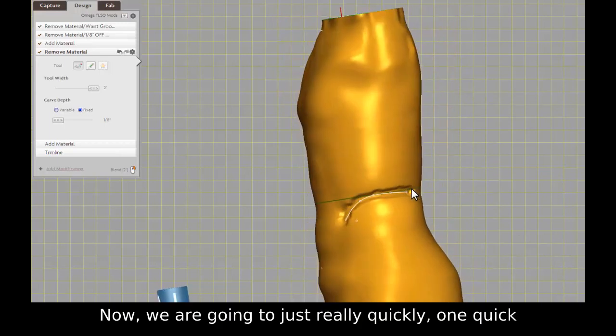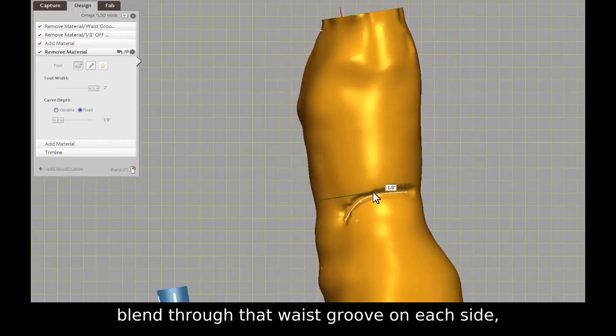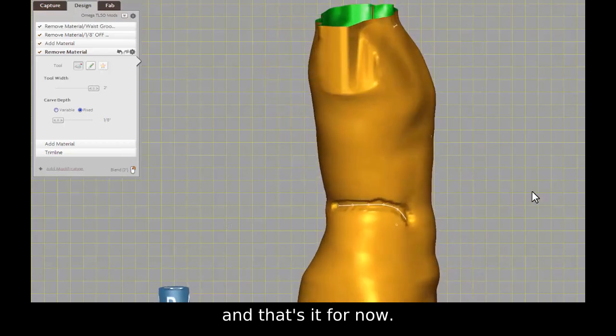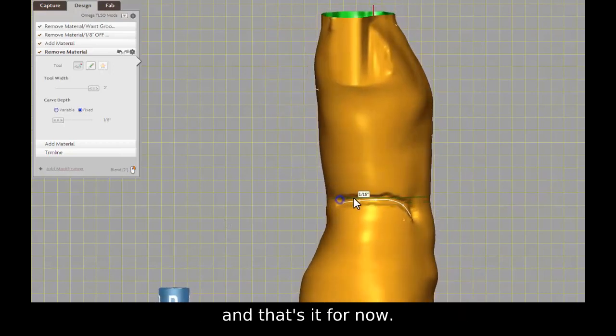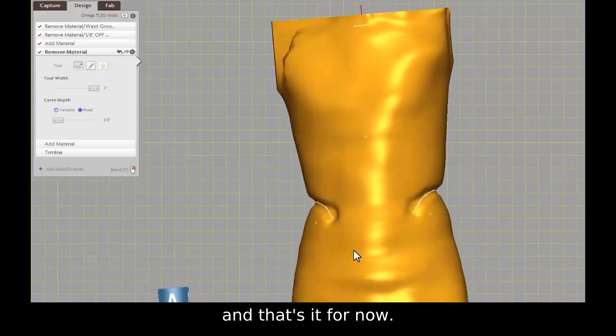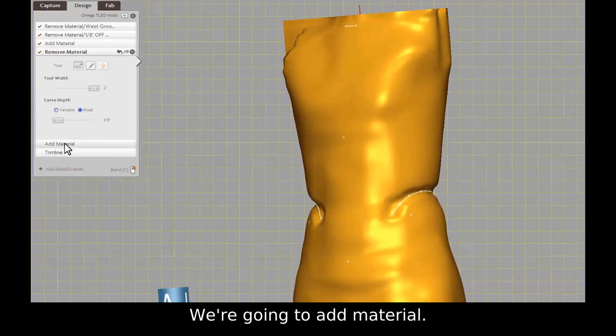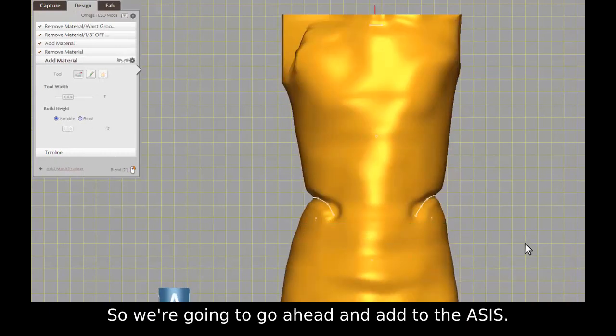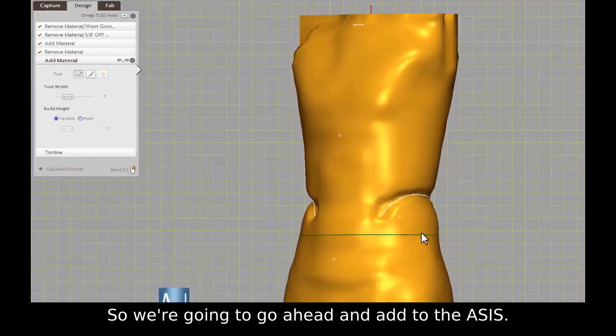Now, we are going to just really quickly, one quick blend through that waist groove on each side. And that's it for now. We're going to move on to our next step. We're going to add material. So we're going to go ahead and add to the ASIS.